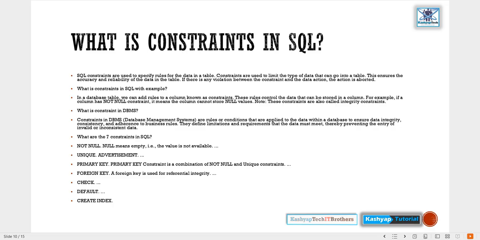What are the 7 constraints in SQL? There are multiple constraints like not null, null, unique, primary key, foreign key, check, default, and create index. These are the constraints which are used while creating the table. So whenever data gets inserted, these are the rules that you can say will get applied. Okay, so let's jump into some examples.